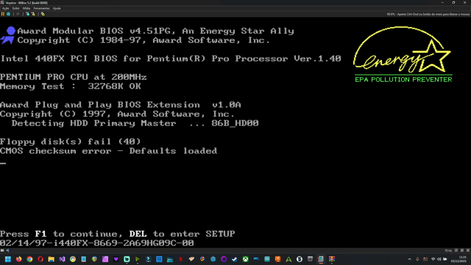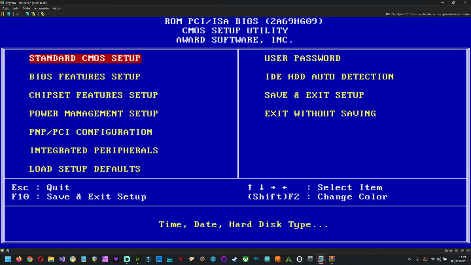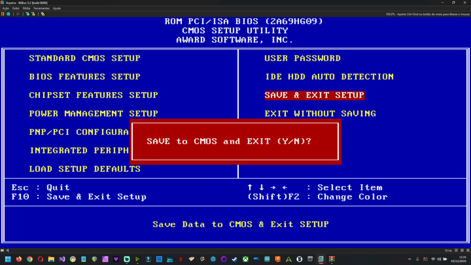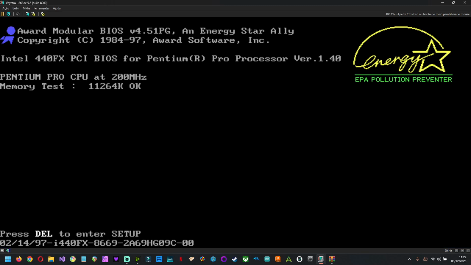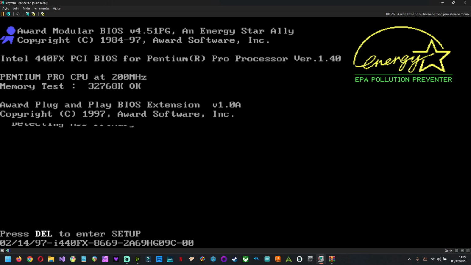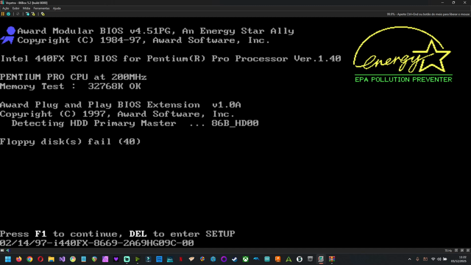The first time you load, it's going to fail with a CMOS checksum error. So you just hit Delete to enter setup, then save and exit setup. Yes, Enter. If you don't know how to deal with BIOS, you have to check how to deal with BIOS.